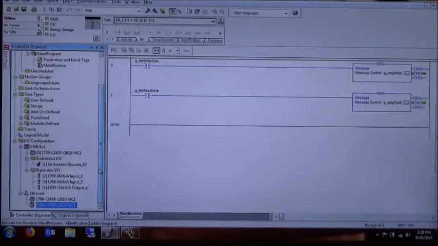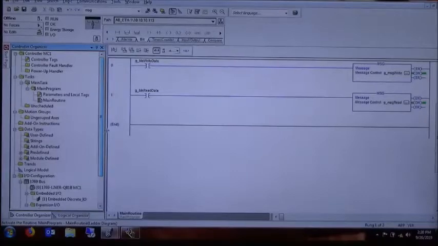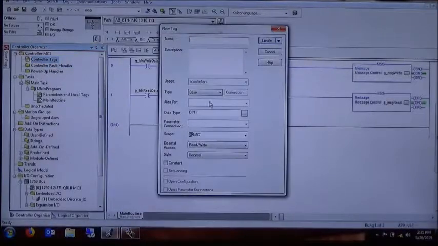Now the next thing I need to do is create the consume tag, and I need to do that again while I'm offline. It will not let me do it while I'm online. So I'm going to come up here to controller tags and right click and create a new tag, and we're going to call this G_dent, because I'm going to do a dent again. We're going to call this consumed. So I just named it G_dent consumed. I can name it anything I want, but that's just so I don't get it confused with anything else. So I know that that's a consumed tag.